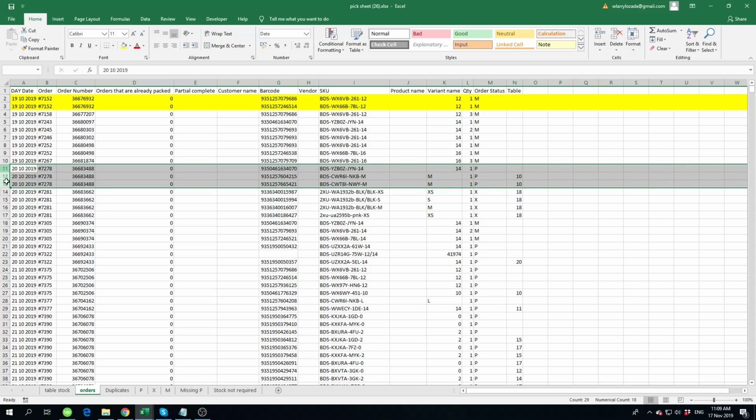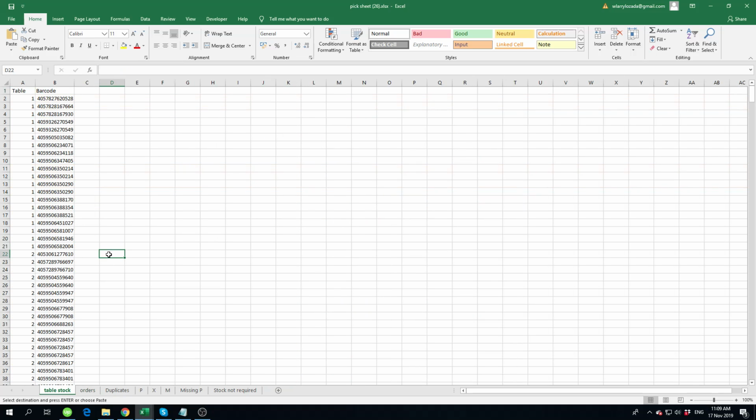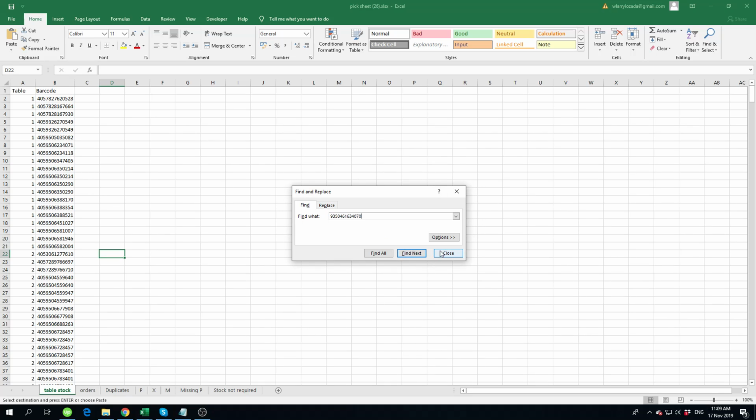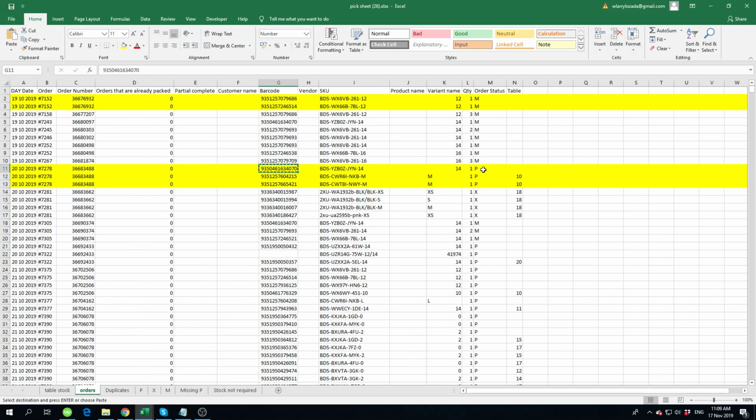Okay, let's look at this order number, 7278. Let's take a look at this barcode and search the stock to see if it's available. Okay, so the stock is not available, so it should be marked M. Okay, so that would be M. Take note of that.